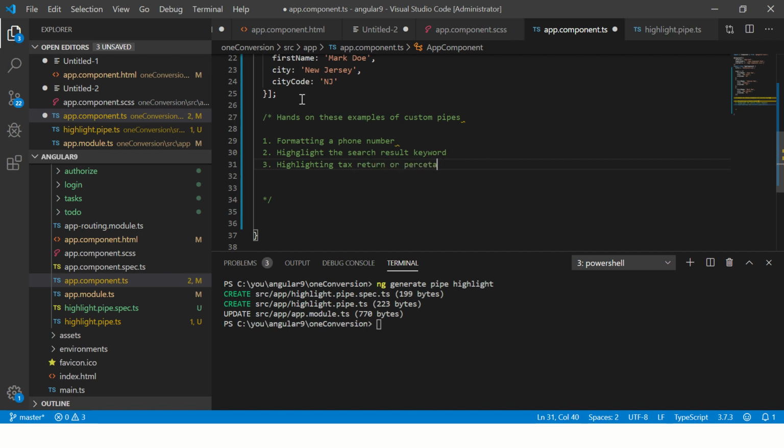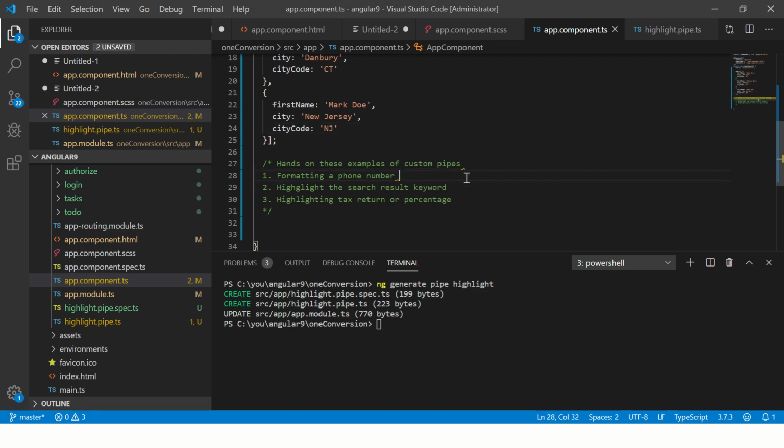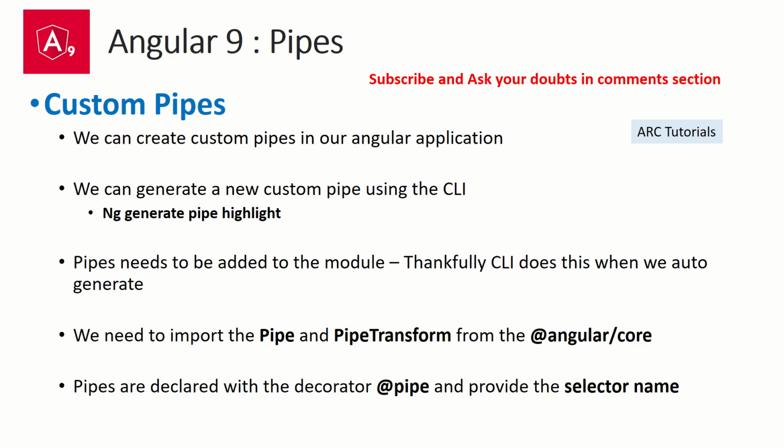So these are some of the real-time use cases where you will use a custom pipe, or I have used in the past. So I can tell you definitely this is something that you can use to format it. So try out these examples. Let me know if you have any doubts, whether you are able to do it. Do you have any issues? Let me know. I'll be happy to help you.